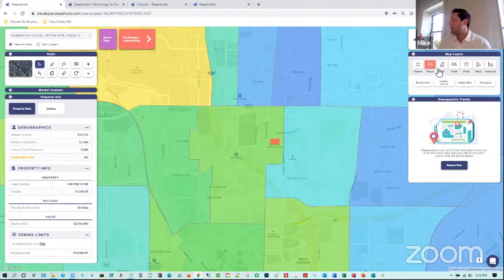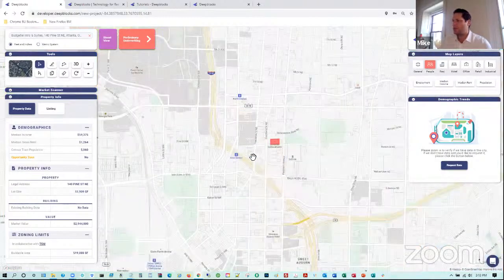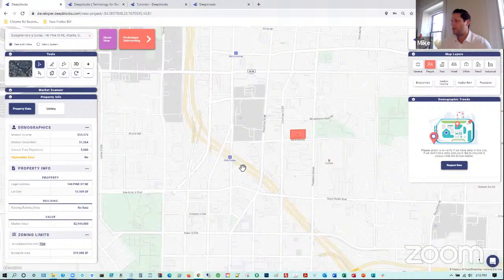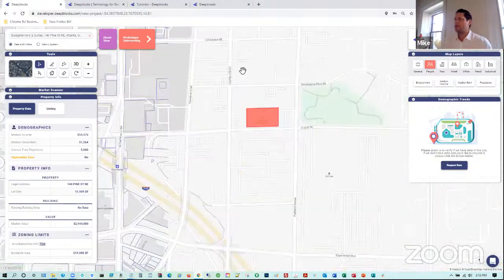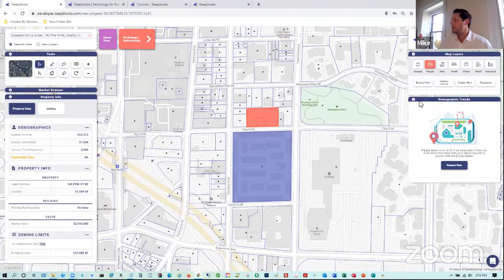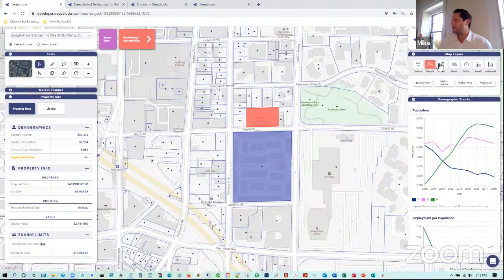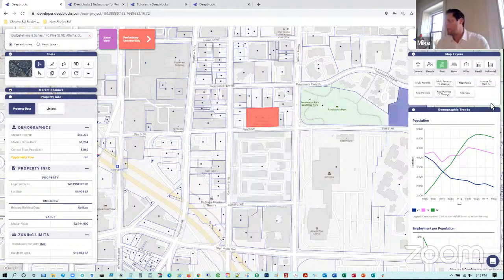As well, we can look at some of the additional layers here, but I'm going to start zooming in and get more of, again, that micro level understanding of this particular area of Atlanta. And another one of our useful and very impactful layers are the residential. So if we're looking to do a multifamily play, we kind of want to understand some of the residential information.